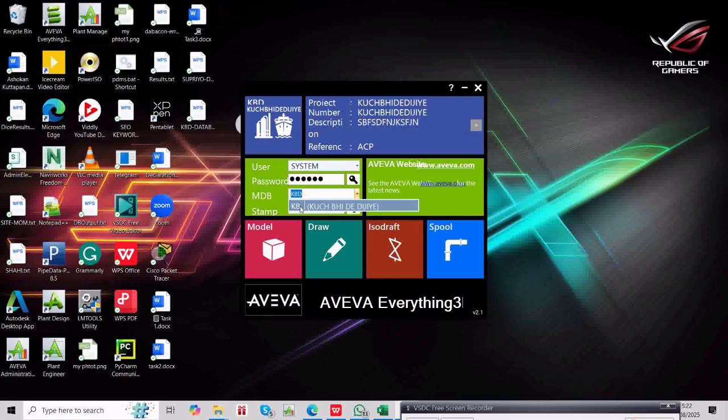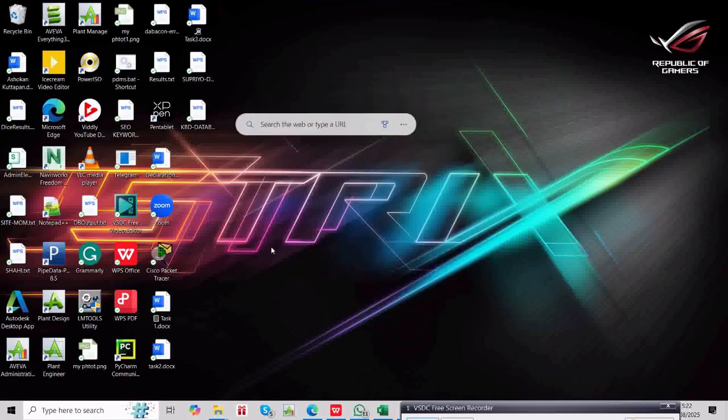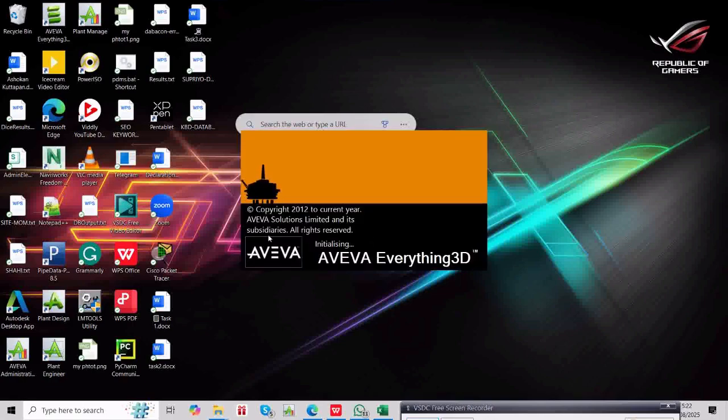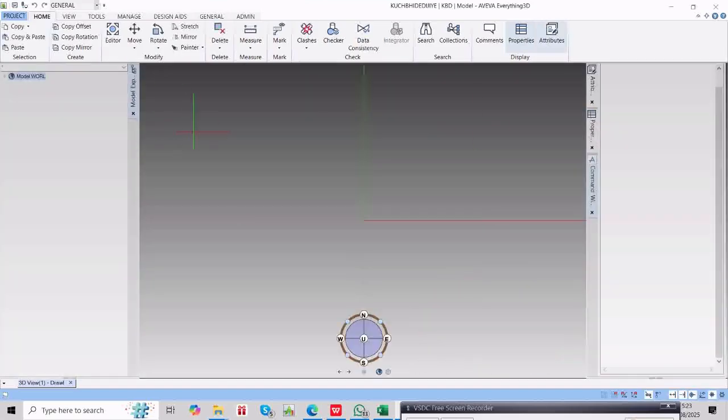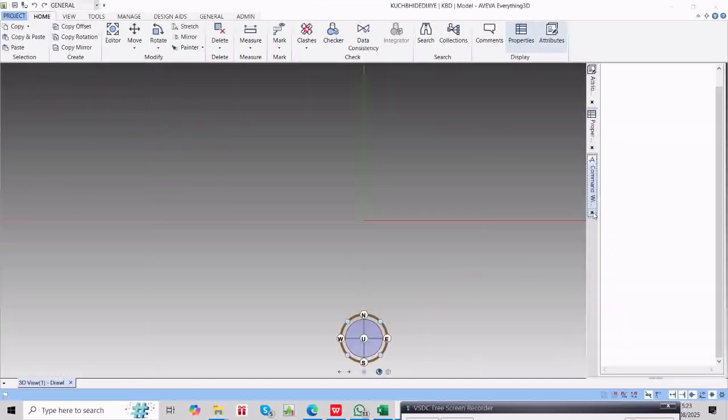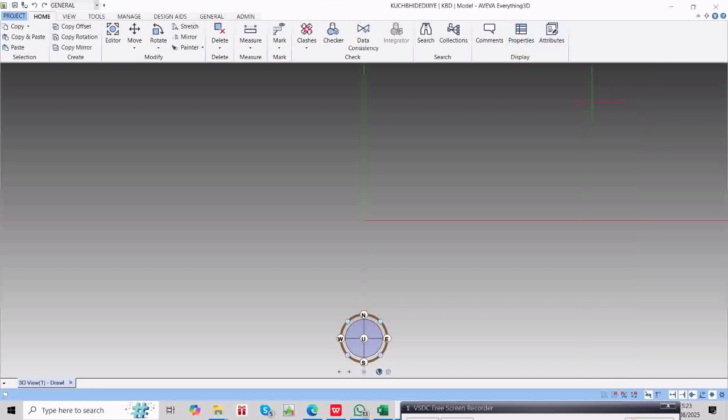By the way, if you want to create a multiple database, you have to log in as admin, or you have to be an admin. But today we are going through AVEVA E3D, so you have to go to the model module, and now it is loading up the model. Okay, now we are in the model module, as you can see. Let me remove everything because this was my last session when I opened.